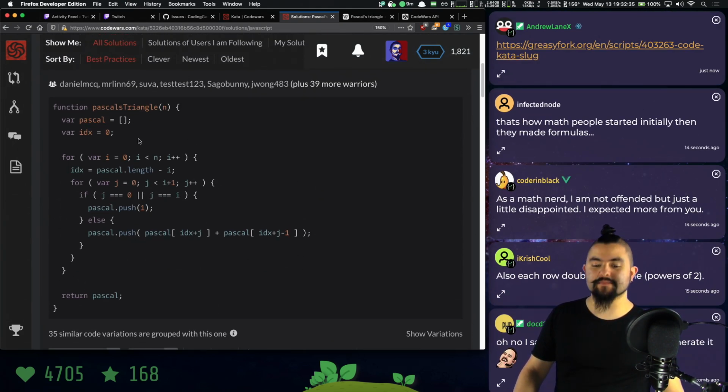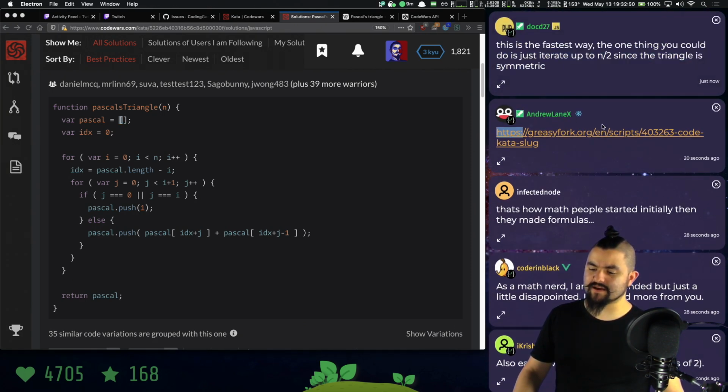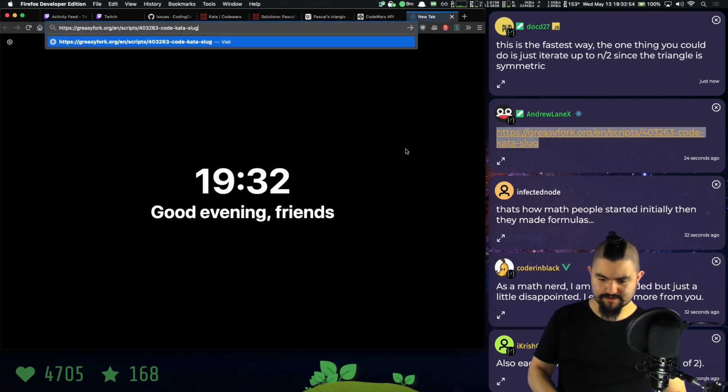This is very similar to my solution, except they are calculating the row and the column instead of having an array of arrays. Code kind of slug. I'll check it out. Though, I mean, does it add like a button to the page? Or does it actually add the slug to the page?